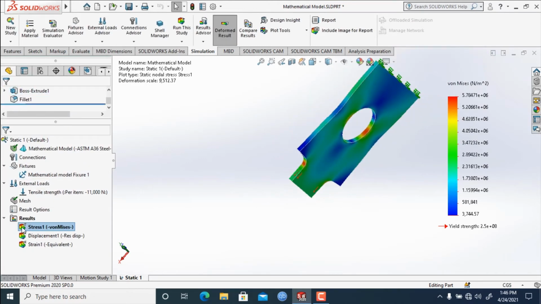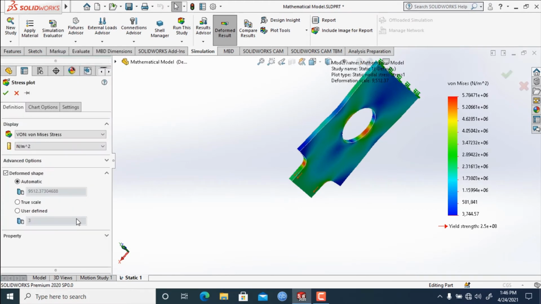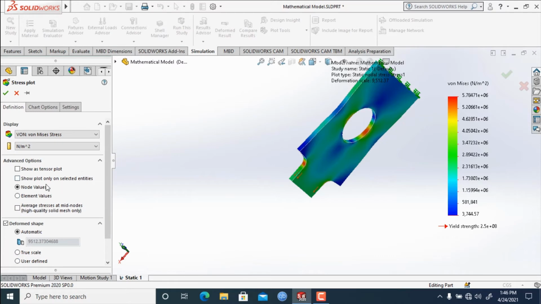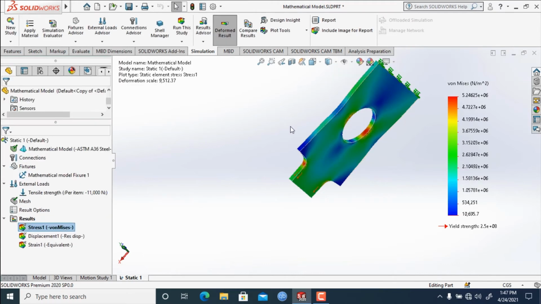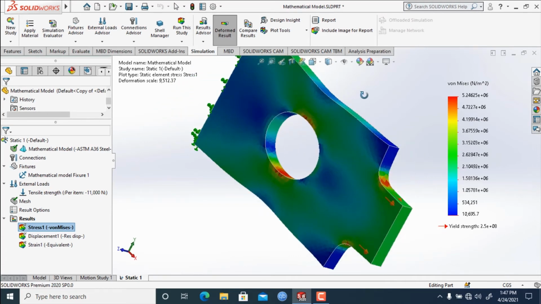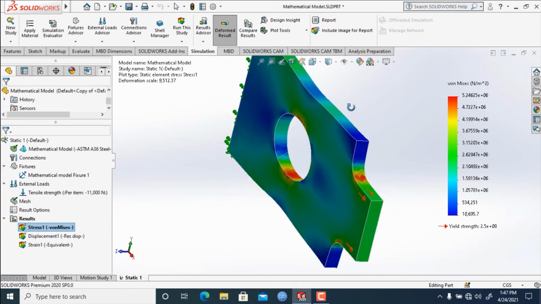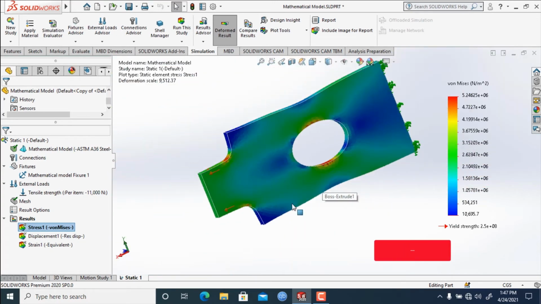So the model has been restored now, and now we will learn about node values and element values. Let's go to advanced. As we can see, node values is selected right now, and if we select element values and click OK, and zoom into the model, we can see the model is now a bit rougher than the previous one.